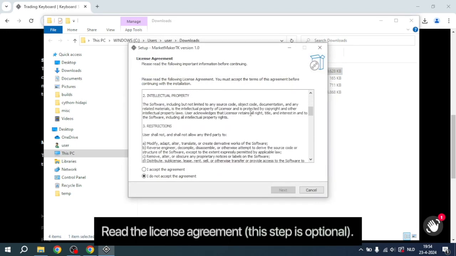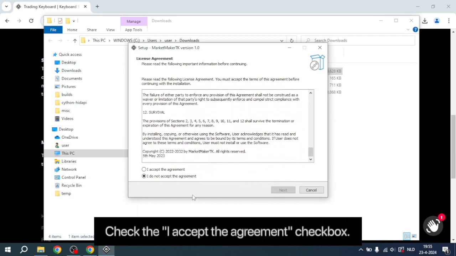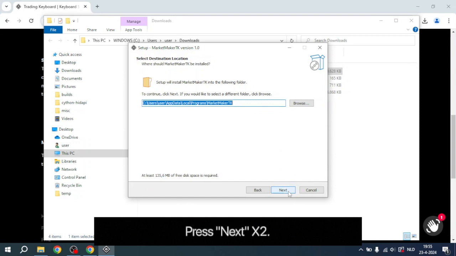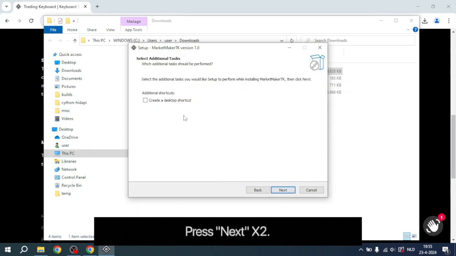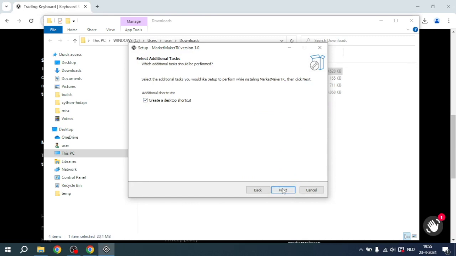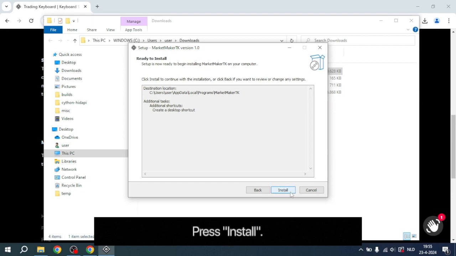Read the license agreement. This step is optional. Check the I accept the agreement checkbox. Press Next 2 times. Check the Create a Desktop Shortcut checkbox. Press Next. Press Install.